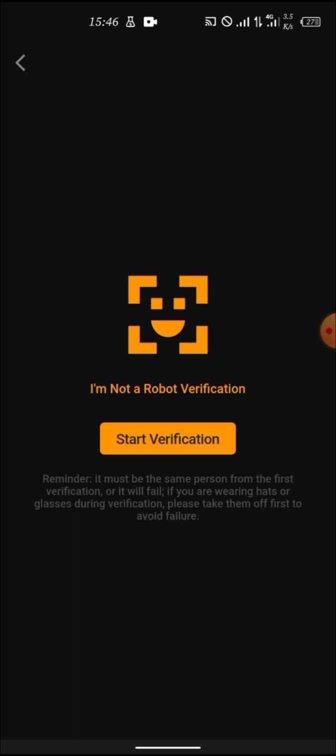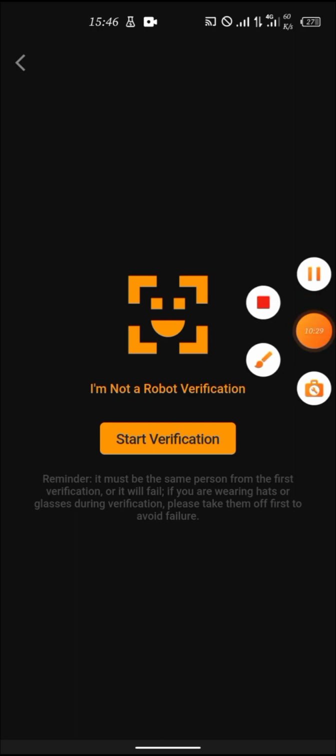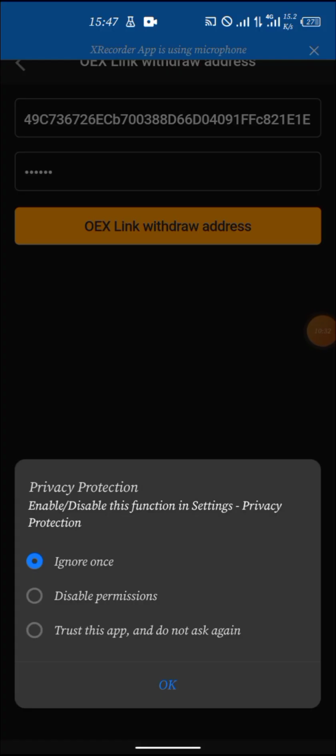There are some instructions. You'll be told to blink, to turn your head to the left, to the right, and also to open your mouth. So just follow those instructions. They are not hard, and make sure that you are in good lighting. Once you have passed that verification, so let me do it. Alright guys, I've passed the verification.